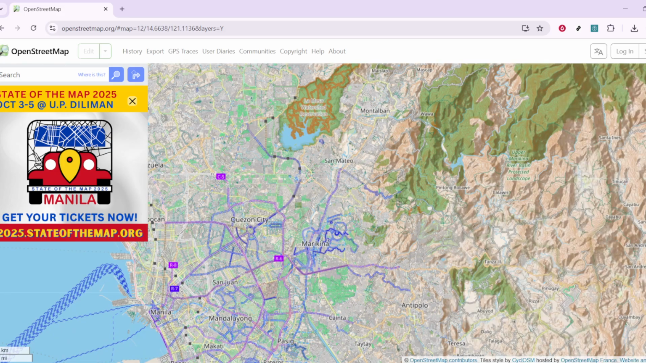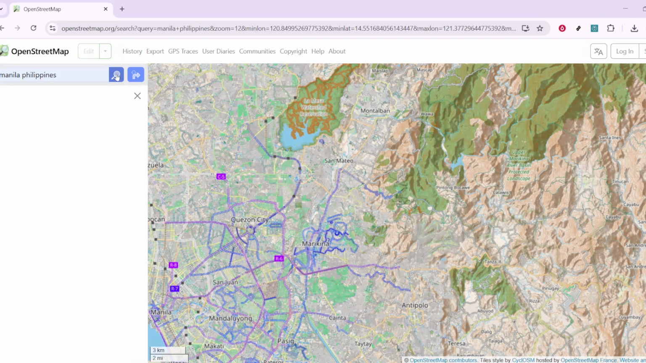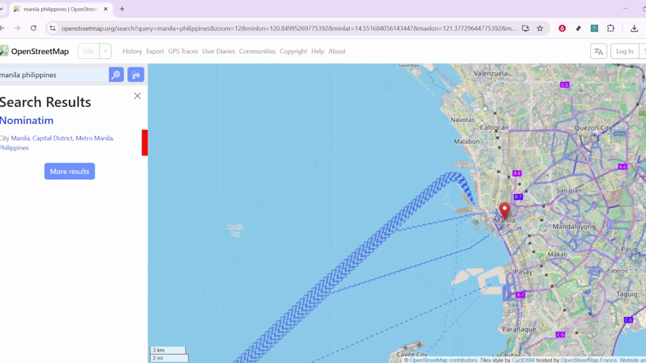Direct your attention to the top left corner where you'll find the search bar. Click on it and type in the name of the place you're interested in, perhaps a city like Manila, Philippines. Hit enter, and just like magic, the map will zoom in and highlight the location you've just searched for.